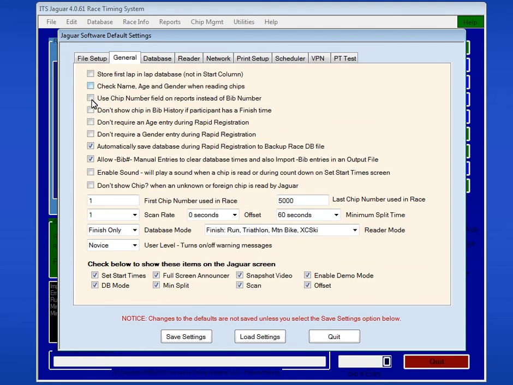Well, I'm going to go ahead and check this box right here that says don't show the chip in the bib history if the participant has a finish time. Somebody comes across a finish line, they're hanging out maybe in front of the finish line, and I'm reading their chip over and over. I have no reason to keep showing that, so I'm going to check that box. I want to go ahead and enable sound. Turns out on the race this Saturday, I'm going to hook up the laptop to the PA system, and every time somebody comes across, it's going to make a nice little noise.